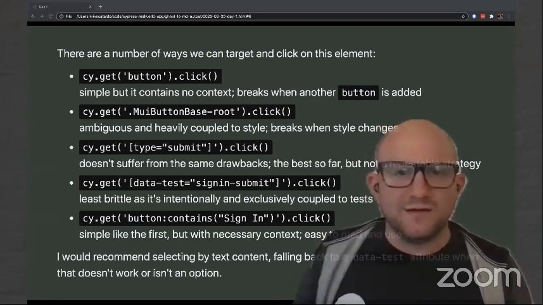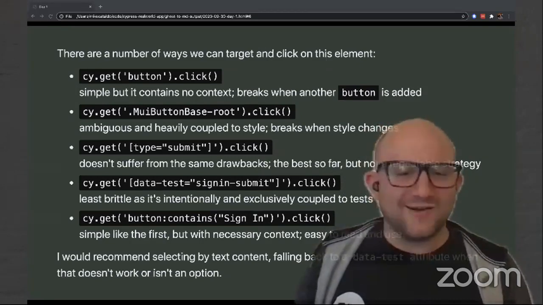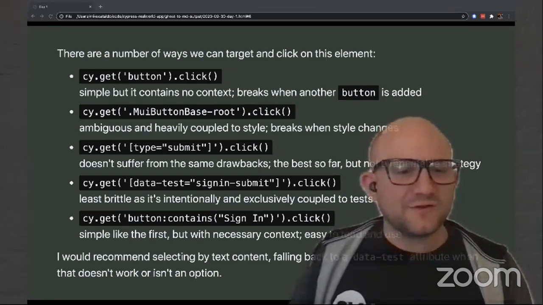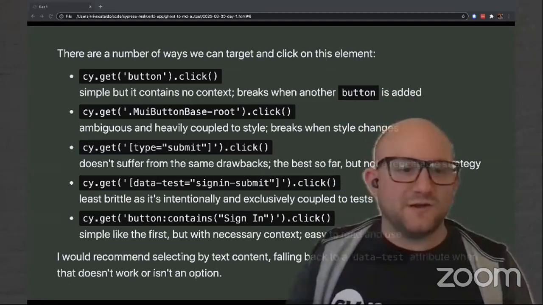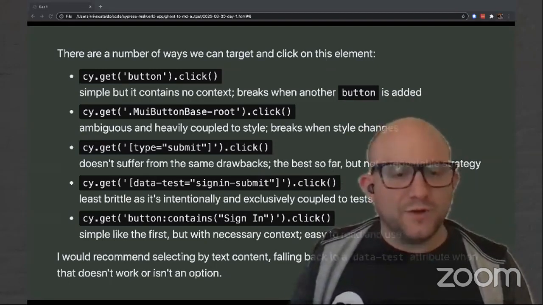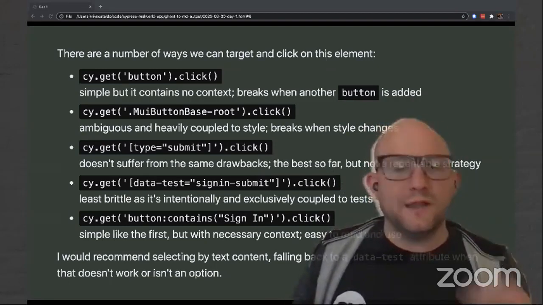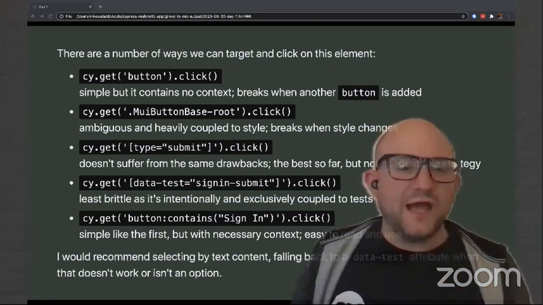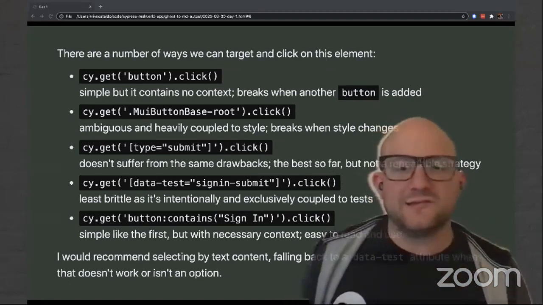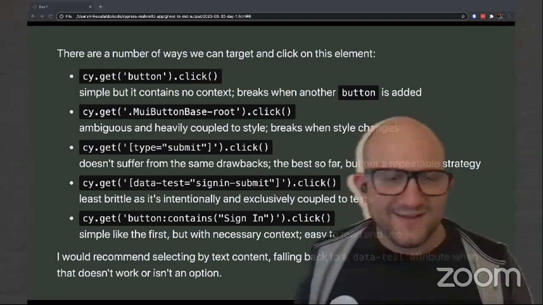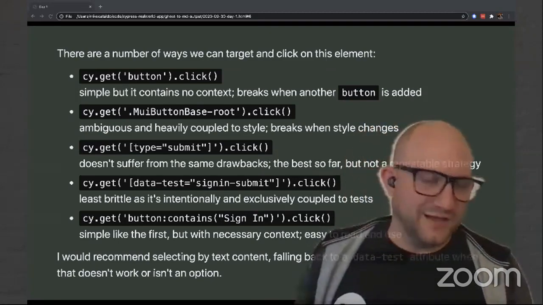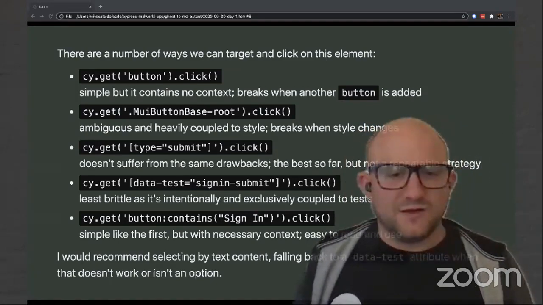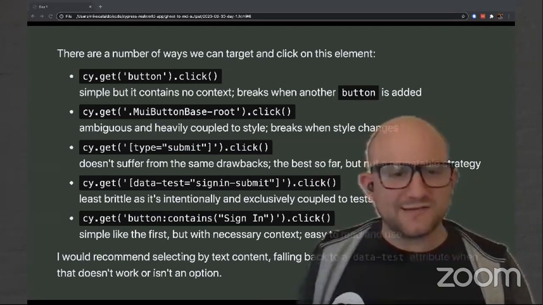Application meaning writing our automation. The next one here is similar to the first. So we are getting a button, but we're specifically getting the button that contains sign in. So if we add another button, most likely it's not also going to contain sign in. We're going to have two sign in buttons, I don't think. So that's not likely.